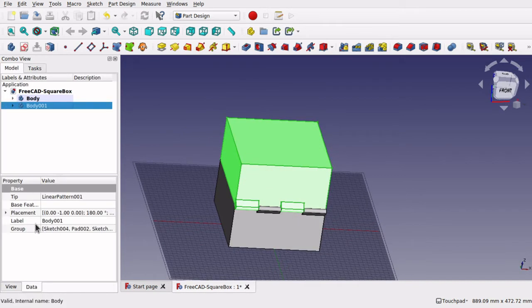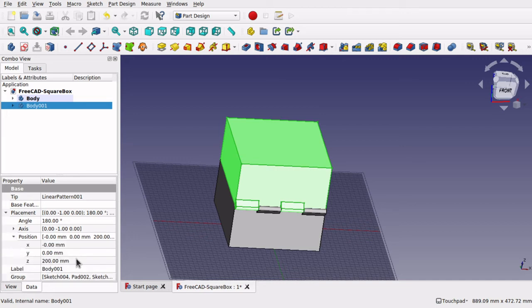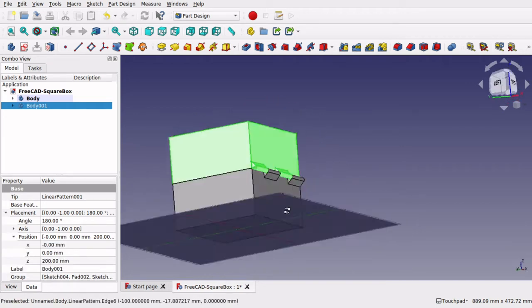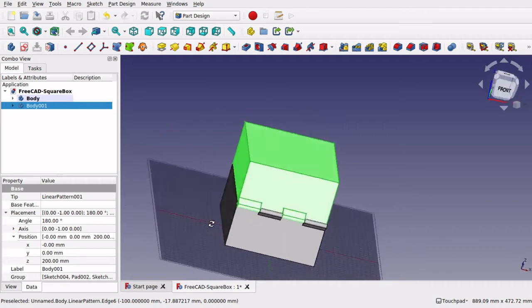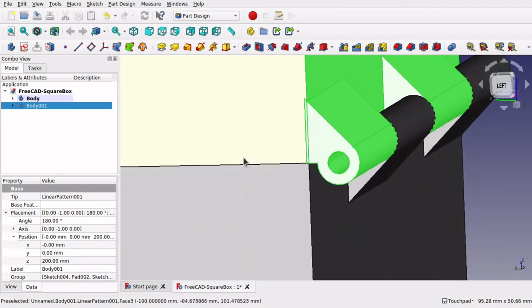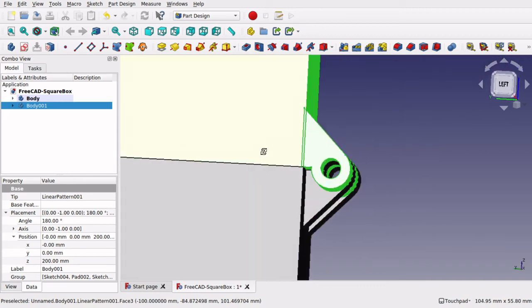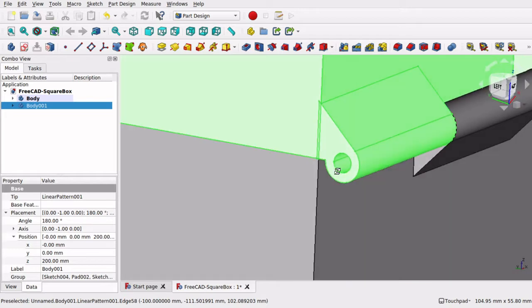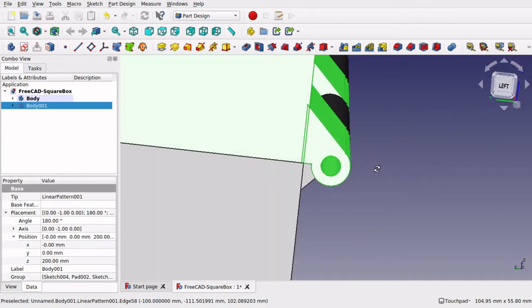Okay, let's check the placement of body one. This placement of 180, which is right, and the position is 200 millimeters up, which is correct. So we just need to place a pin through there, and then basically we're almost done.